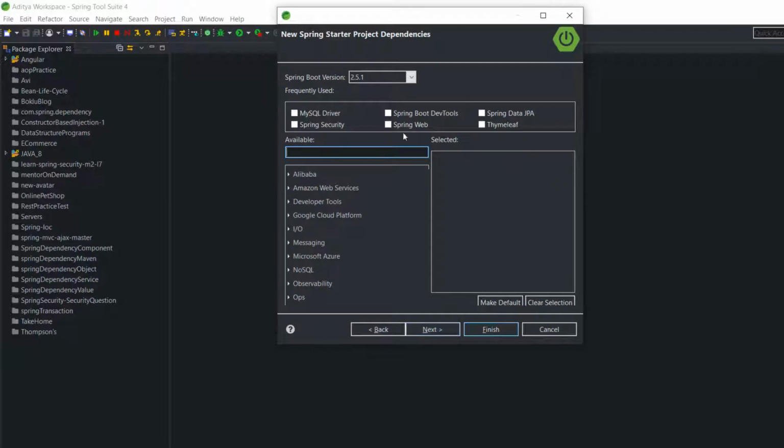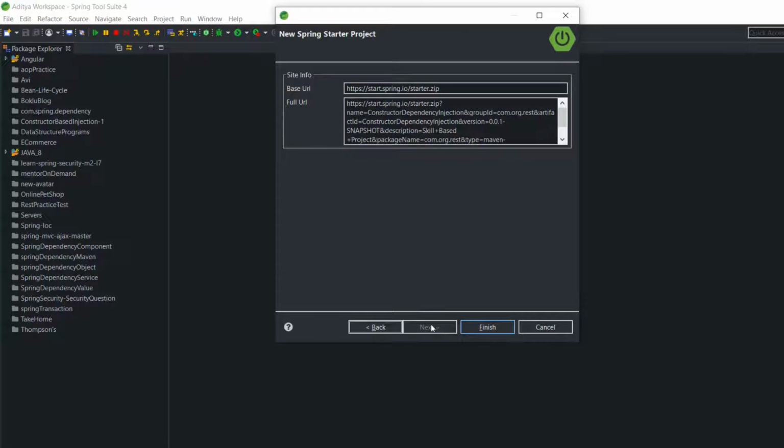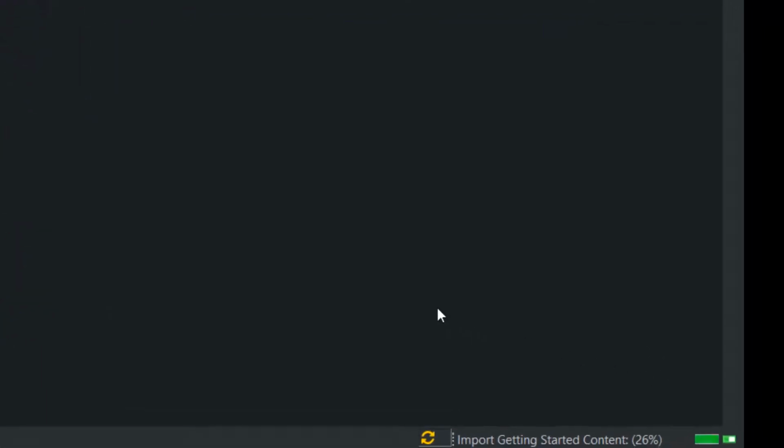Next, I am going to use Spring Boot Dev Tools so that I don't have to stop and start the server all the time, and I am going to use Spring Web. That's it. After that, I am going to click Next and Finish. We have to wait for 5 to 10 minutes so that all the imports get loaded, and after that we can start. Here at the bottom you can see that it is written import getting started 66%. When it will be completely 100%, that is when all the imports are loaded successfully, and after that we start writing our code.